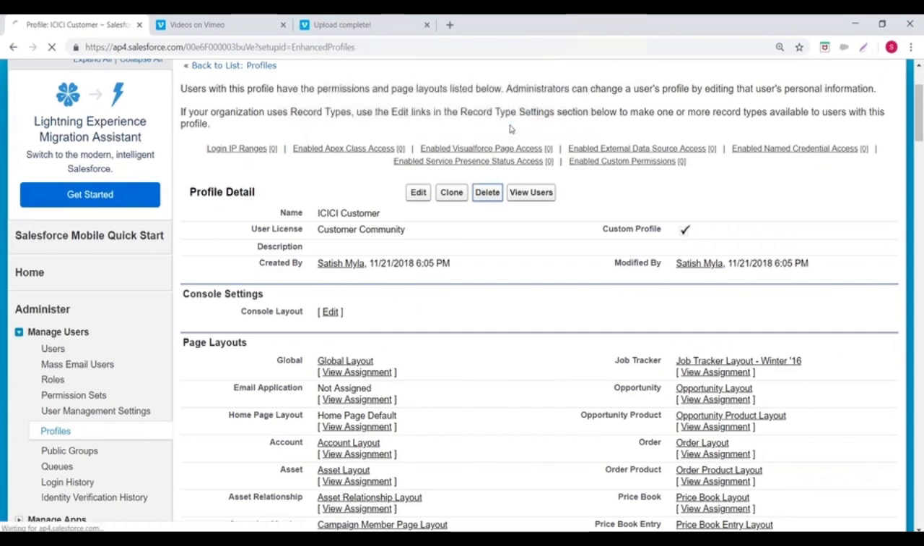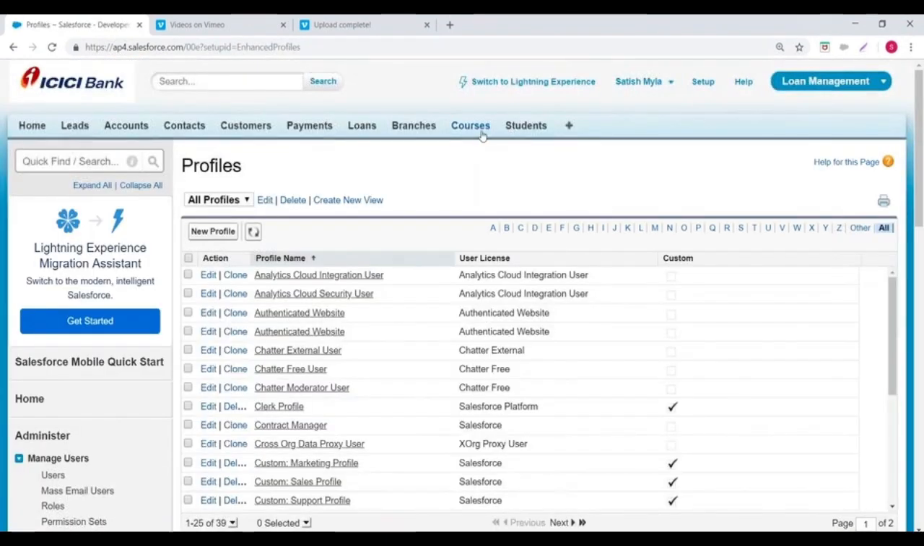Any profile that you have created can be deleted. Any profile created by Salesforce cannot be deleted.